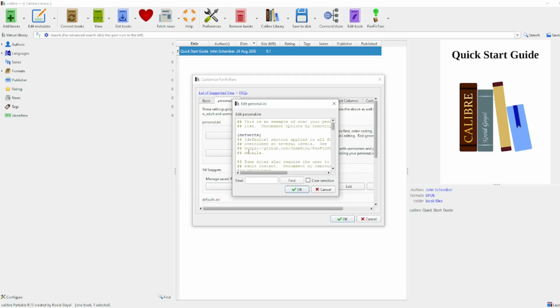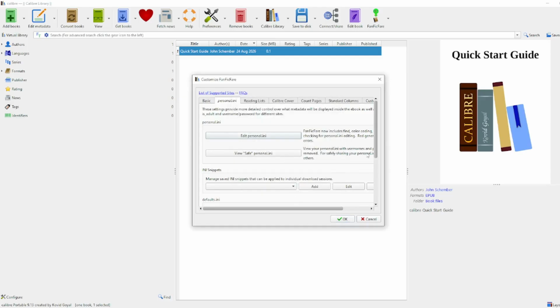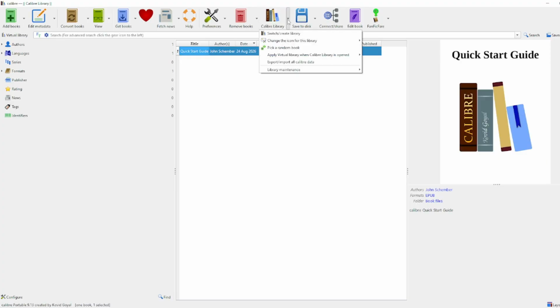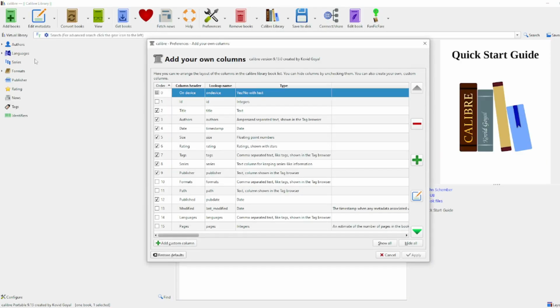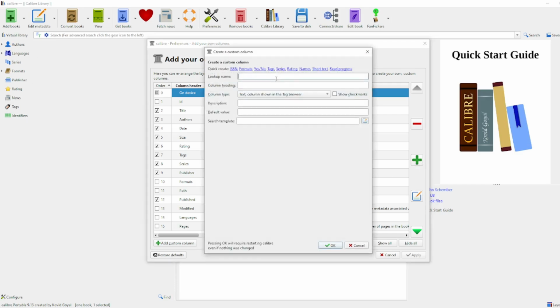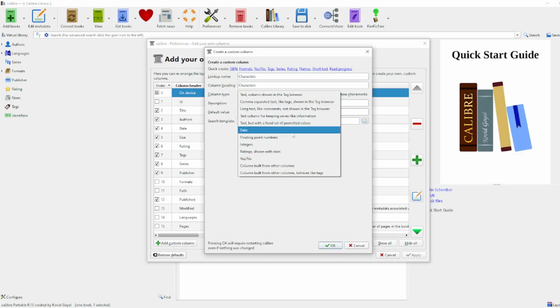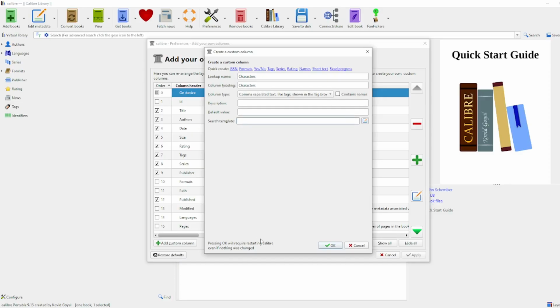There's an is_adult option that you can uncomment if you want to automatically accept things as adult. Another option you can mess with, go into Preferences, add your own columns, and then see these filters on the side. These let you add more filters for specific things. So say I want to add characters. Choose what kind of column you want it to be. Generally choose comma separated text, and then you're gonna notice it says down here that you have to restart Calibre again if you add columns.